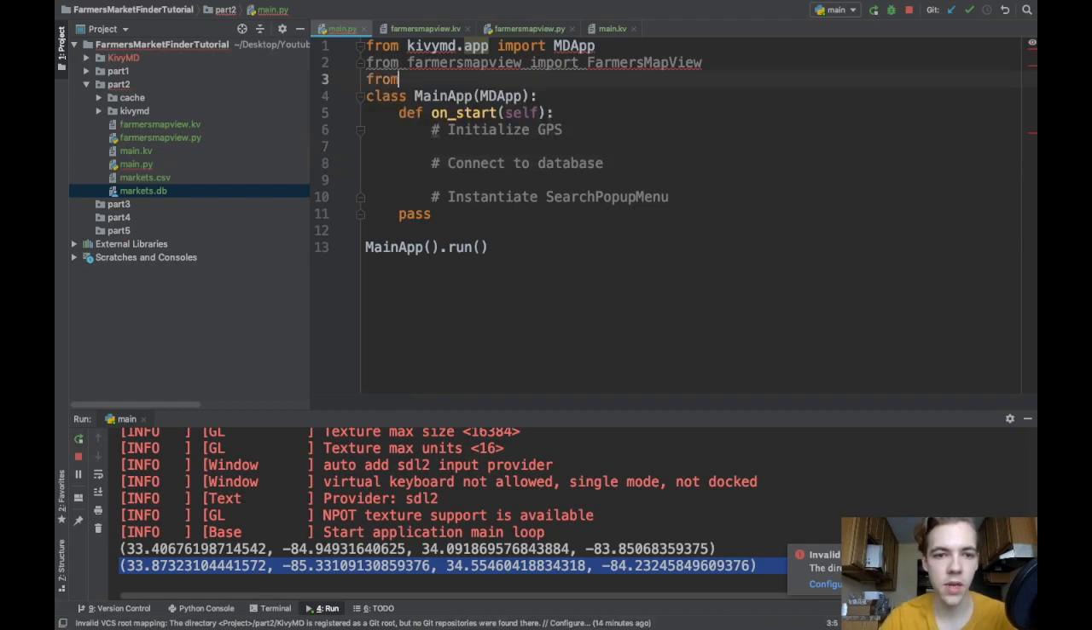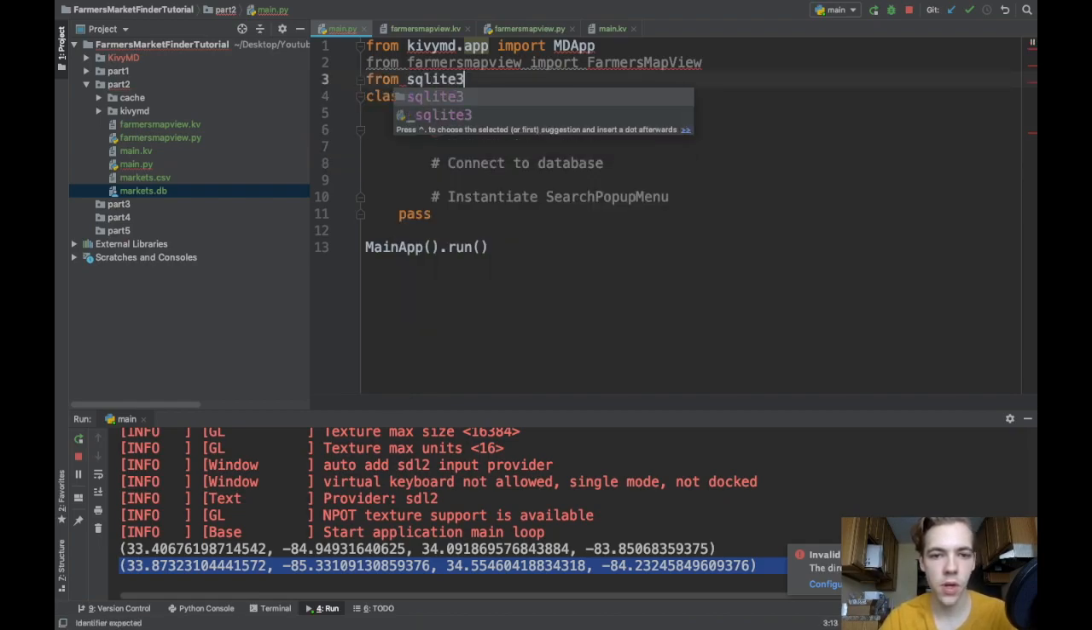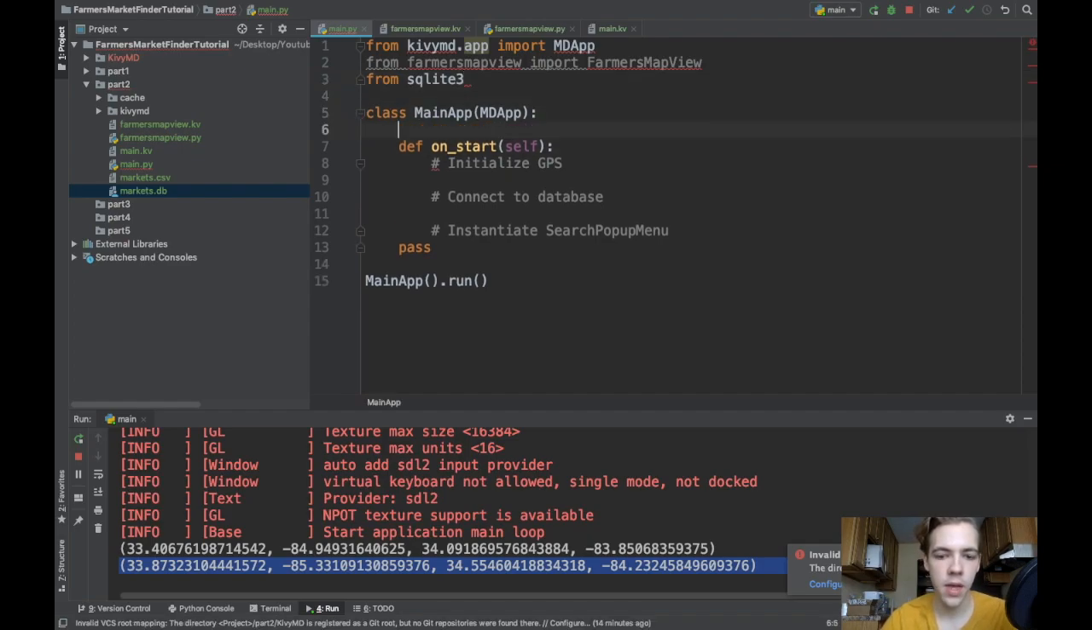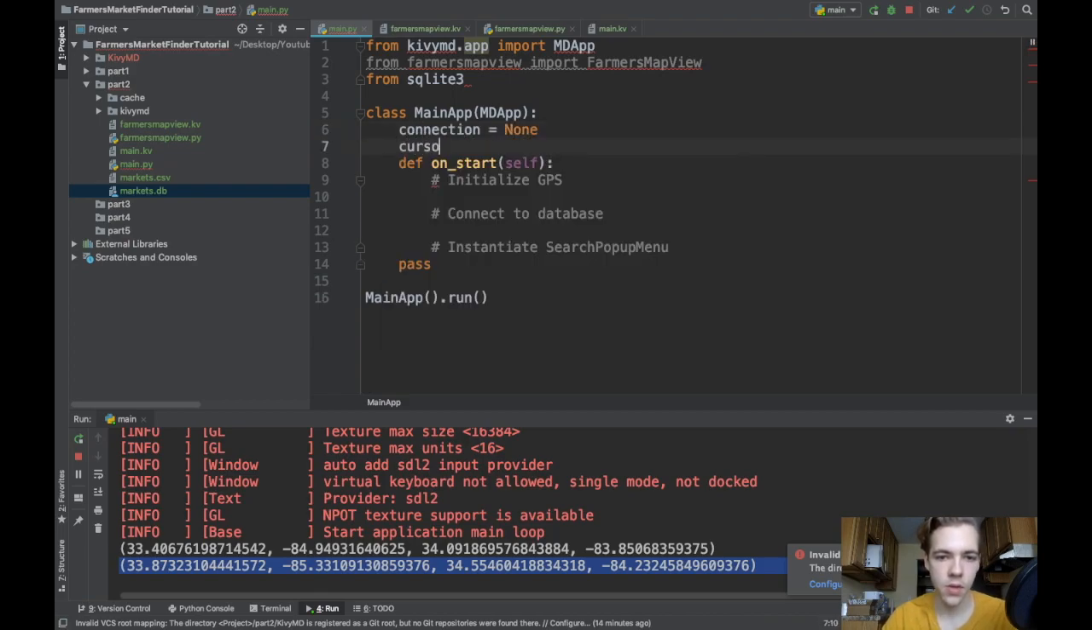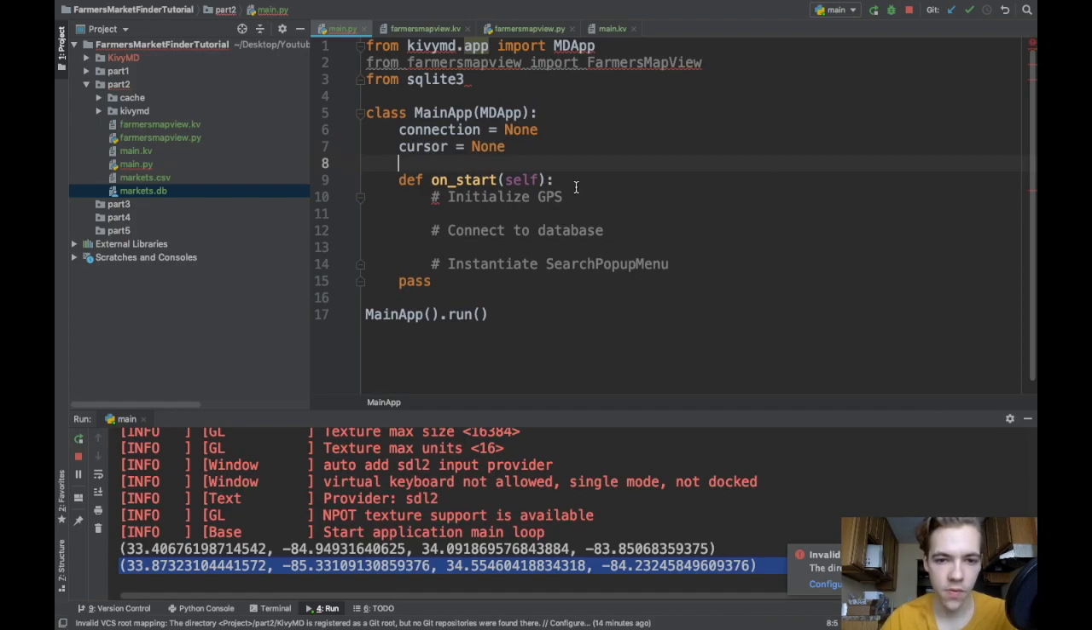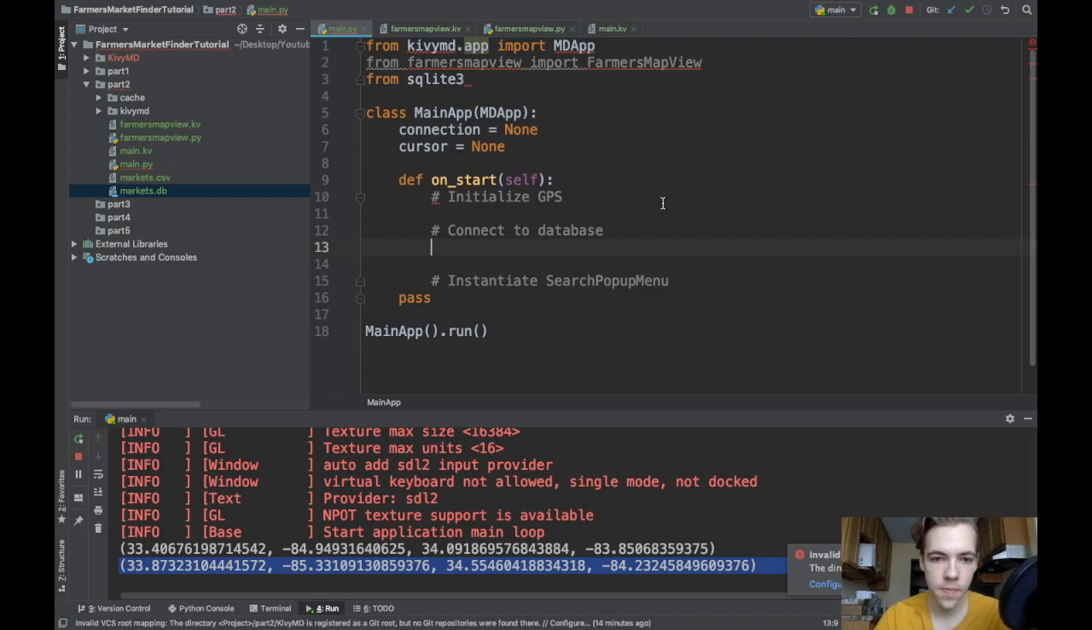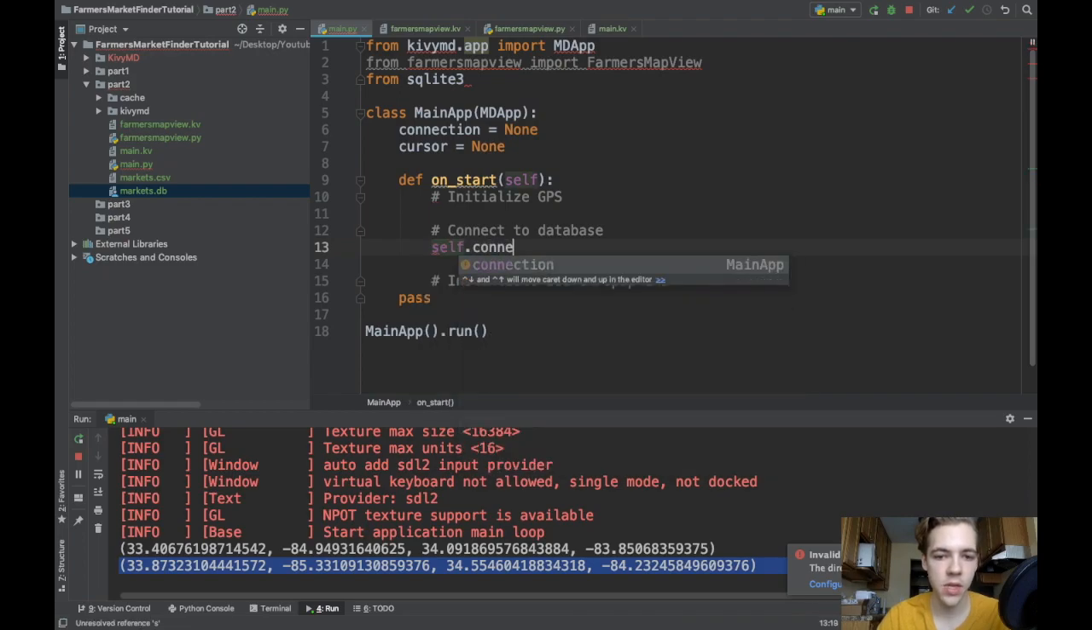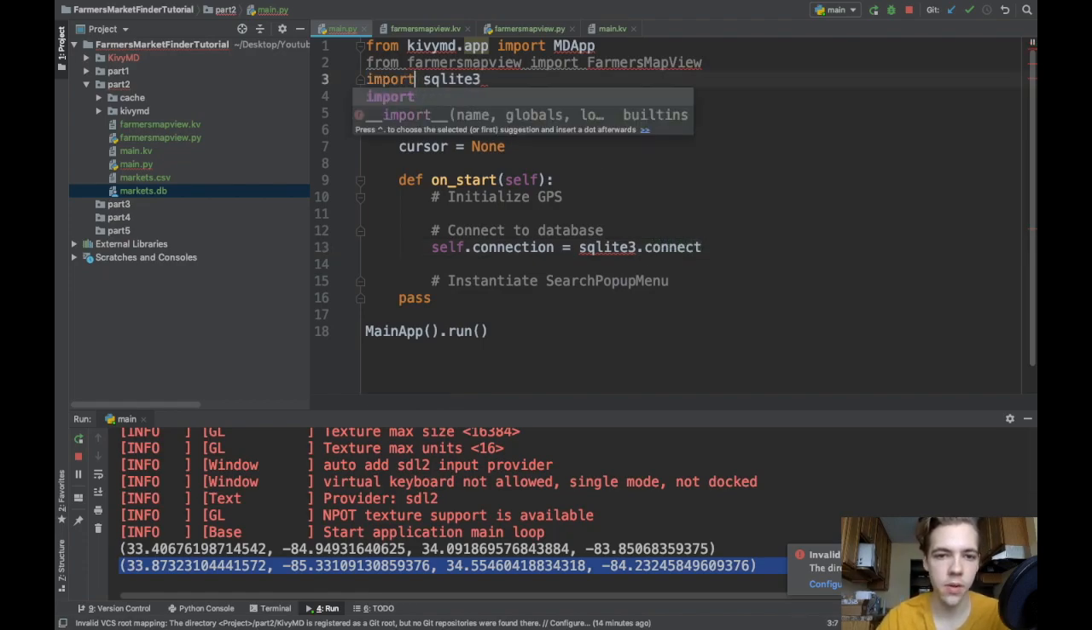To do that, like I said, I'm using the SQLite 3 module, so I'll import SQLite 3, and I'm going to give myself a couple variables to work with. I'll say connection is None, and also cursor is None. If you've ever worked with databases, you probably understand what's going on here. First thing I want to do to connect to the database is say self.connection is SQLite3.connect. Oops, little typo there. Import SQLite 3.